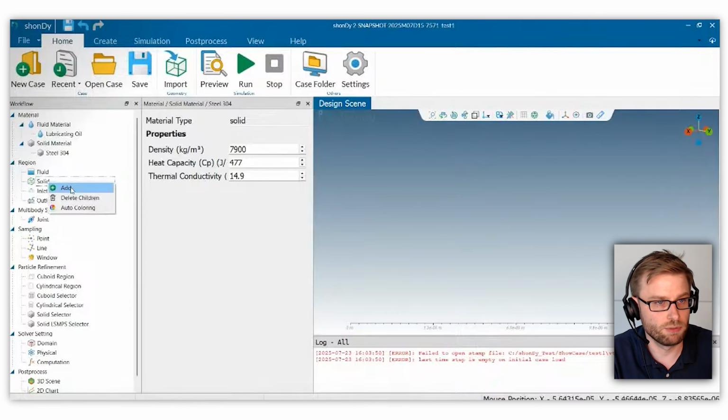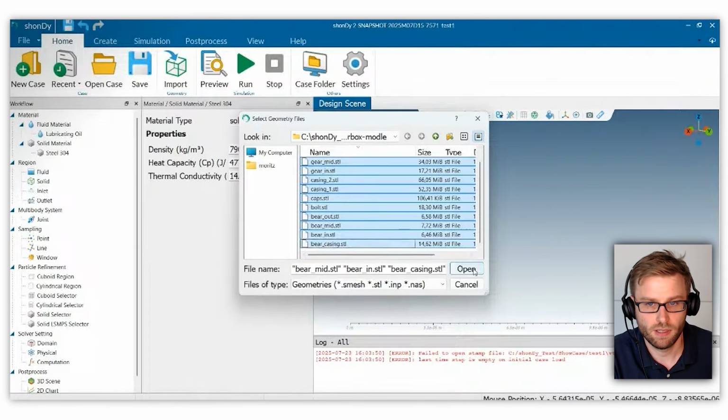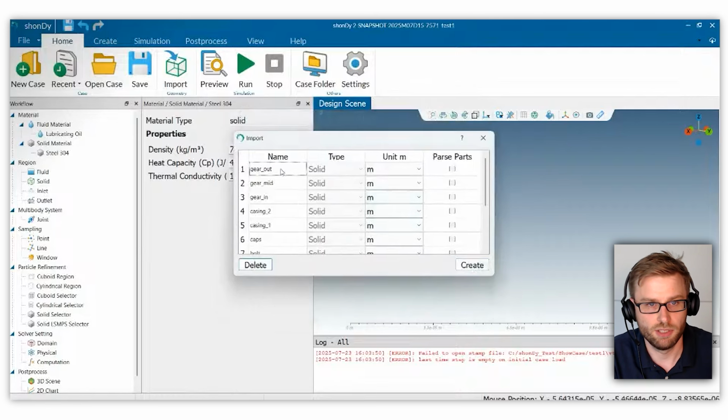So the first step would be now to add our geometry. Here we can see all the selected geometry and also the unit. So it's an STL file now. And sometimes if you export it in a wrong unit, you can change it here back to the correct unit, so you have the correct dimension.